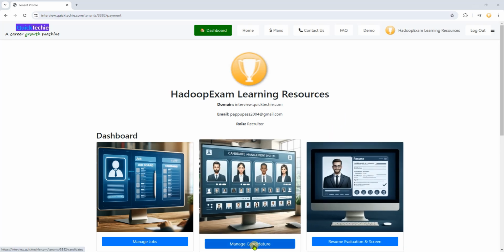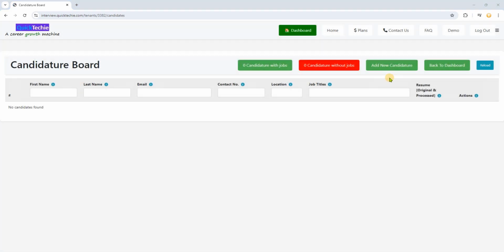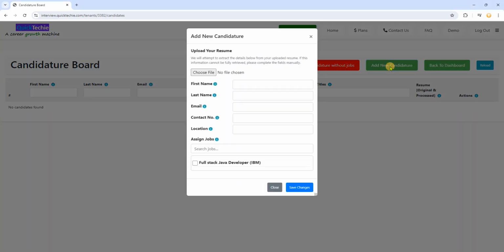In this video, we will cover Manage Candidate section in detail as well as we'll add a candidate. If you already have candidates, then it will be visible here. However, as part of demonstration, we will delete one of the existing candidate by clicking Delete button. Click on the Add New Candidate button. It will open a new modal pop-up form.